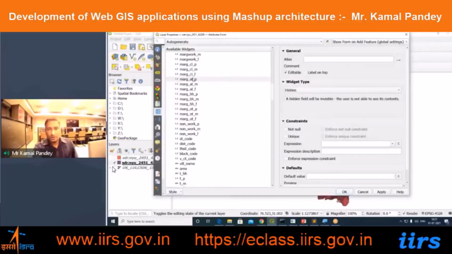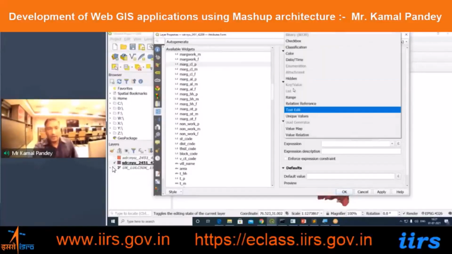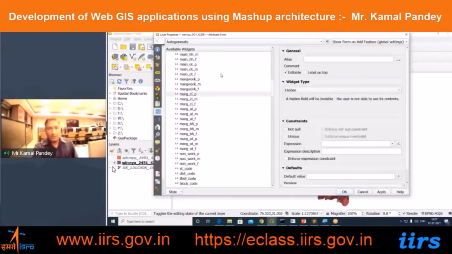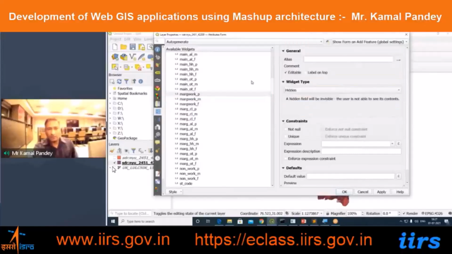Although this is Python, QGIS allows a programming interface also. We can write small codes in Python which will allow us to automate this particular task. If you see it here, it is taking a lot of time, so I will not go further into it. But I think the concept is understood. So I will say apply here, then OK.